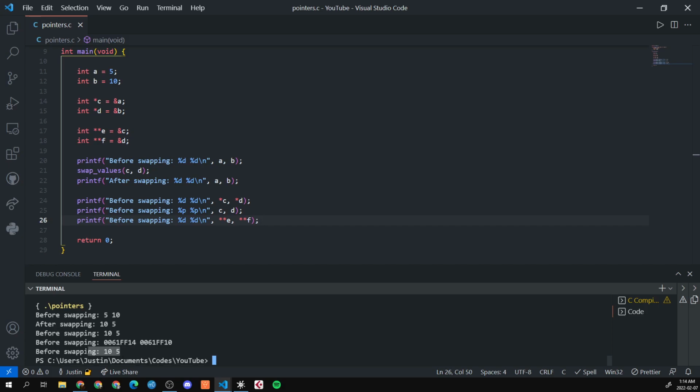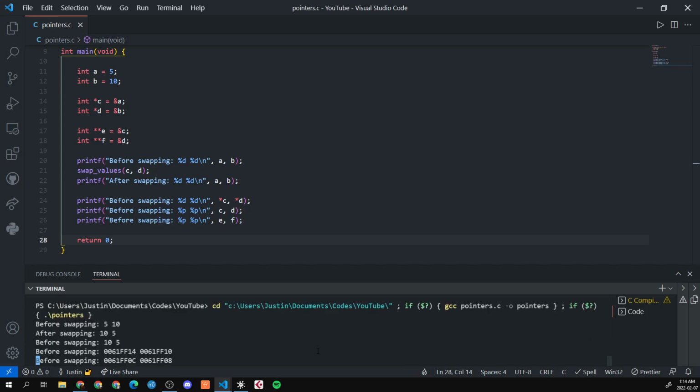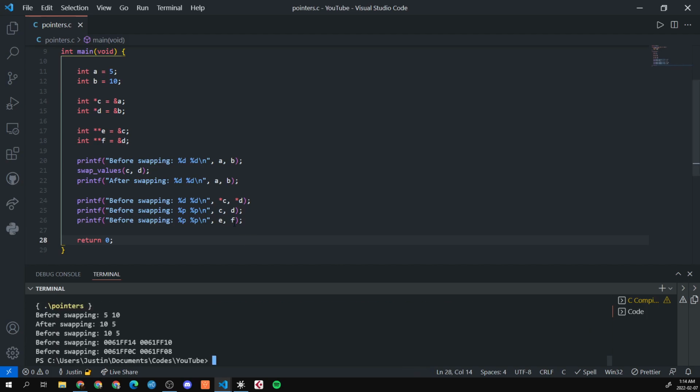There we go. We get our integers. And if I want to print the pointers that E and F are pointing to, look at this. I only need 1 star because, again, that's pointing to C and D. It prints the exact same memory addresses. And if I want to get the memory addresses of E and F themselves, there we go. They're different memory addresses. Everyone has a home.